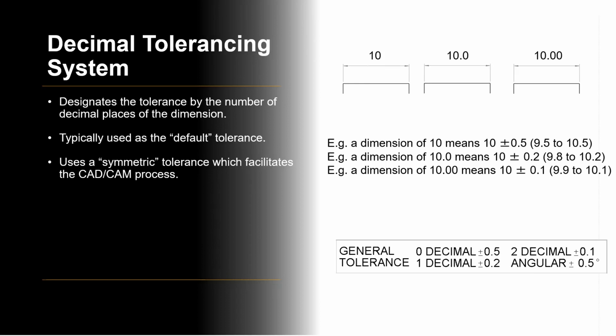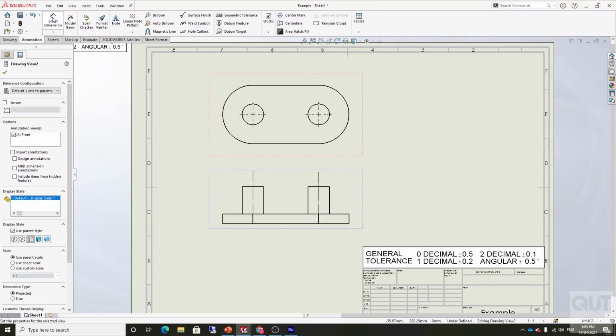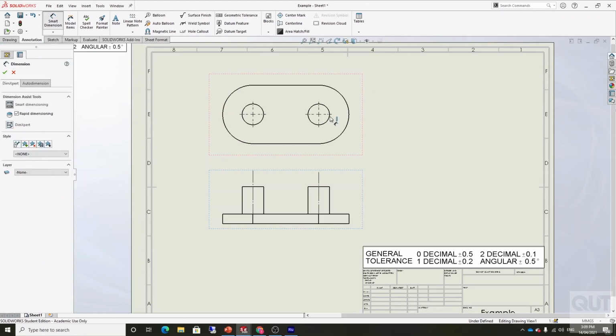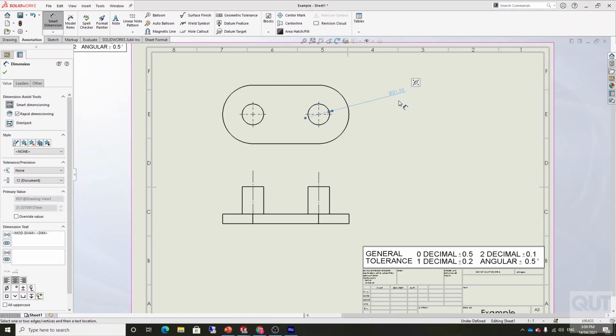Now this will vary depending on what you're drawing. This is just an example. But it means that we actually have a different tolerance depending on the number of decimal places. So it's really important that when you're creating a drawing, you put the correct number of decimal places onto your dimensions. Controlling the number of decimal places on your dimension is very simple. So firstly, we'll just put a dimension on here. And as you can see, by default, it's got 2 decimal places.